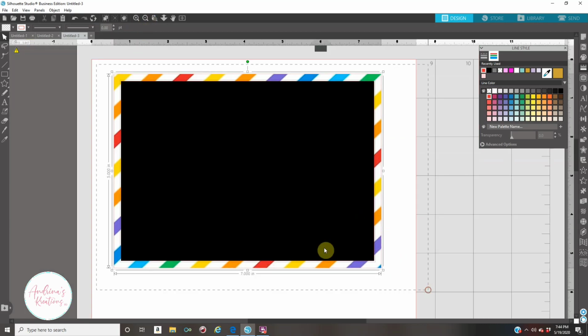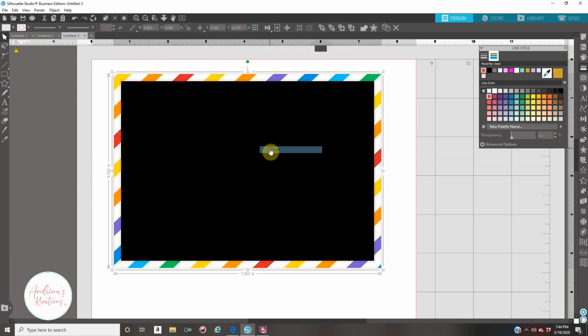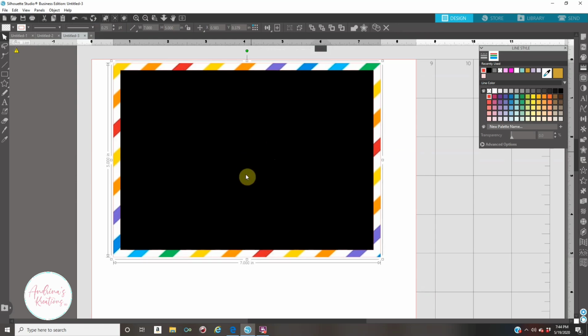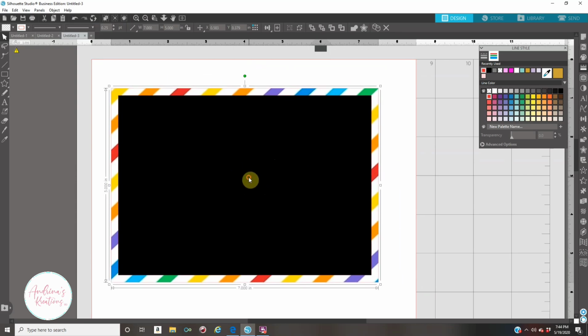I'm going to drag my mouse over these 2 squares, and I'm going to group it together. I'm going to right click and group. So everything's grouped together like this. So nothing's moving. I'm going to zoom out a little bit more.